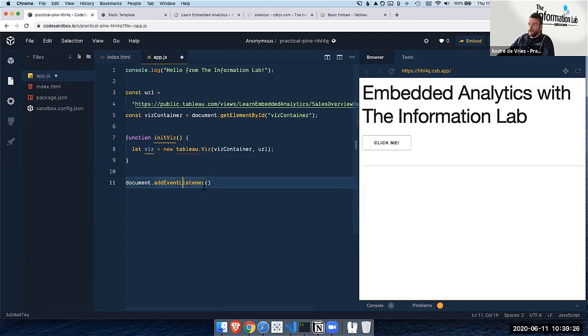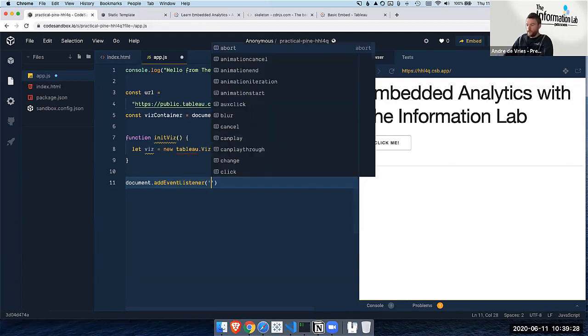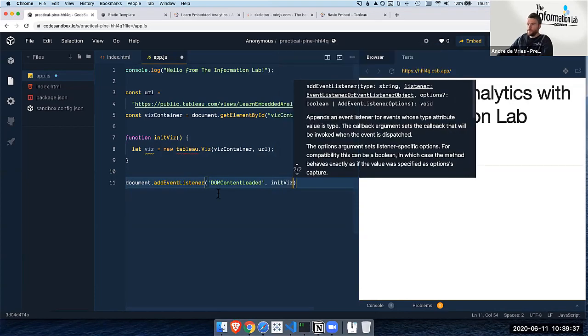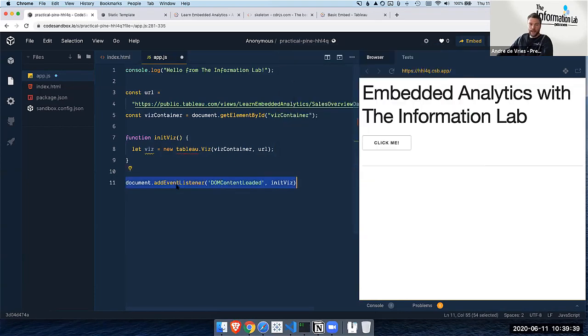So we do document.addEventListener, and then we're going to say on click, or not on click, sorry, on DOMContentLoaded, we want to execute initViz. I'm going to put this in the chat. Again, this is also in the Notion. Yes, exactly, like action triggers. So document.addEventListener, DOMContentLoaded, initViz.